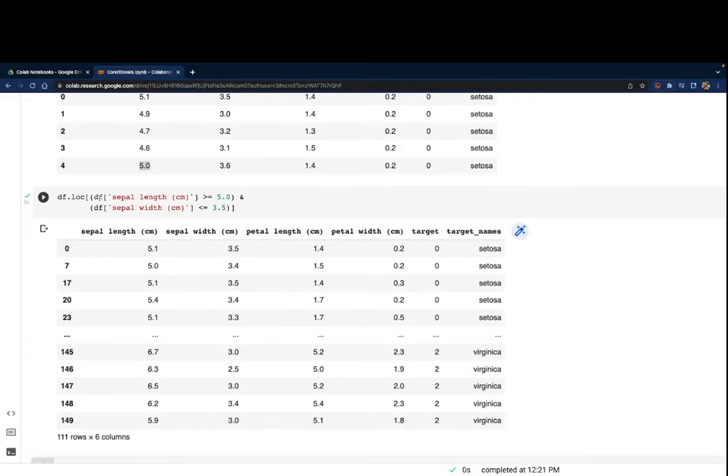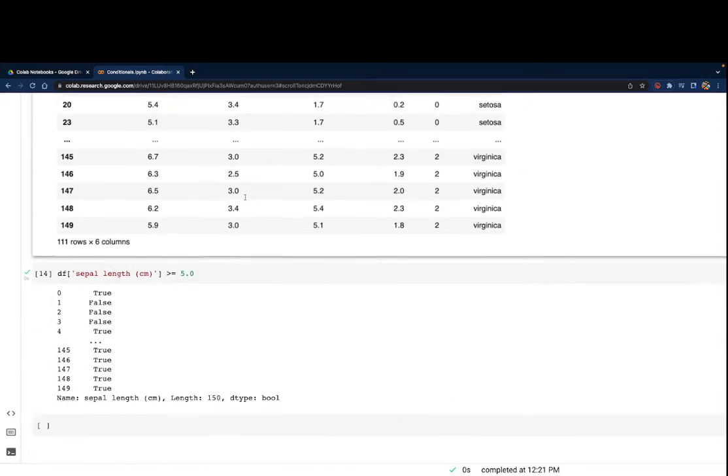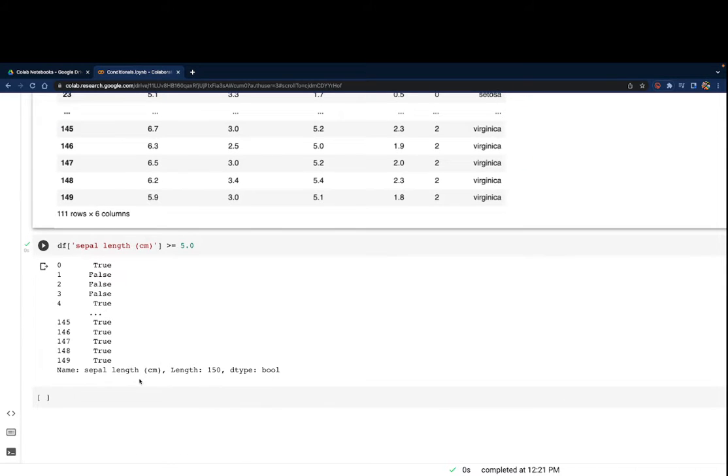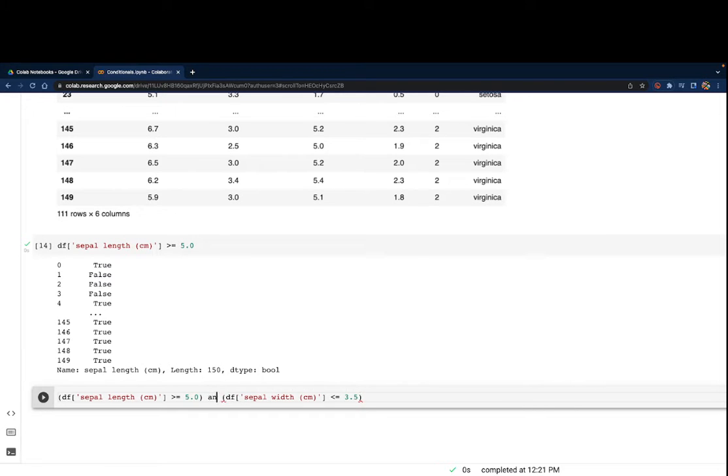And we have it. Let's see what this actually registers. Oh, and this is weird. This is a pandas thing. This ampersand is what the loc method wants. It wants to see that ampersand. It doesn't really want the word and. So I'm going to type this out here, and I'm going to put the word and here.